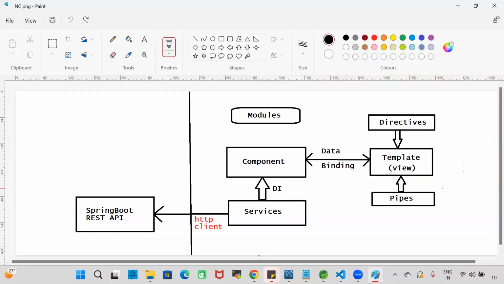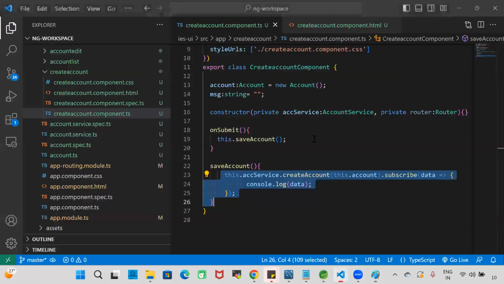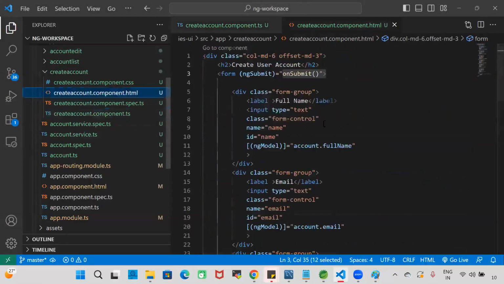This is the flow. You submit the button in the template, it will call the component function, the component will call the service function, and the service will send the request to the backend REST API by using HttpClient.